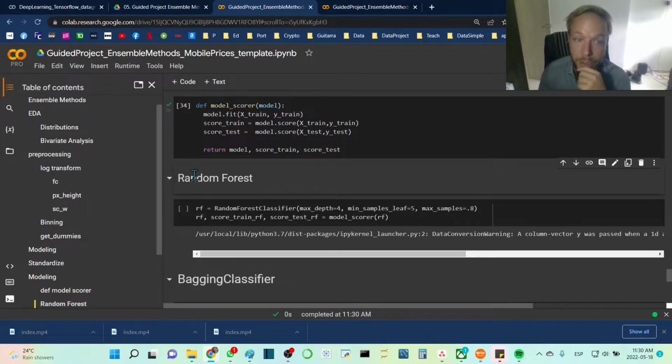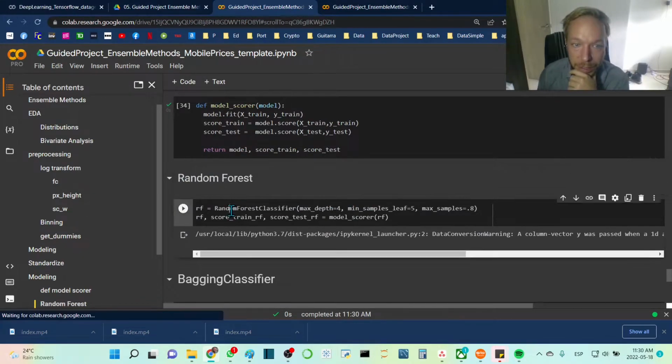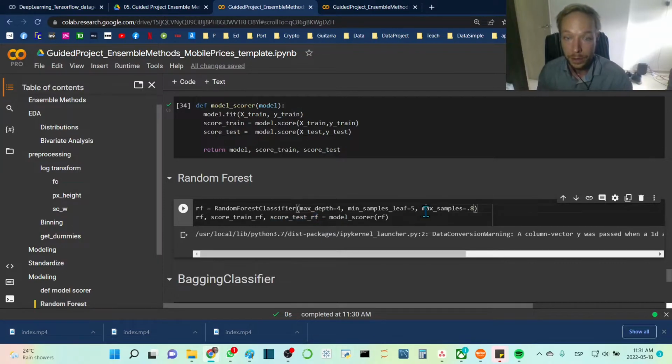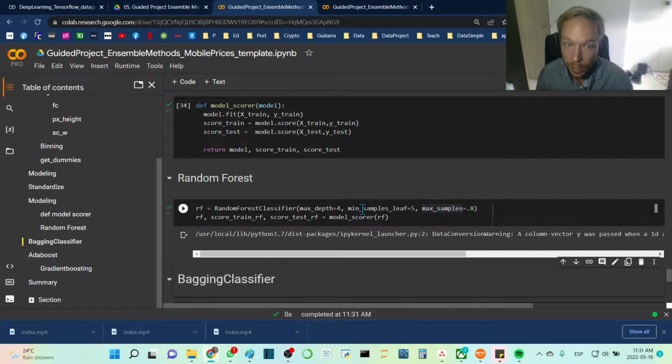So now we're going to do a random forest classifier. For a random forest classifier, we'll do max depth of 4, min samples of 5, and max samples of 8. This is a great opportunity to experiment and really play around with these different hyperparameters and see which ones appeal to you the most, or which ones give you the most score. So we'll assign that to RF, and then we're going to pass our model scorer function, and we'll give it RF. So we're going to get a trained model back, we're going to get our score train, and we're going to get a score test. Okay, so let's run this one, and everything works good.